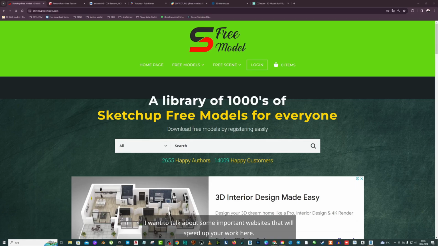Hello friends, I want to talk about some important websites that will speed up your work here. These sites are tools aimed at speeding up your workflow and quickly finding what you want without searching for models, textures, or HDRs all over the place.